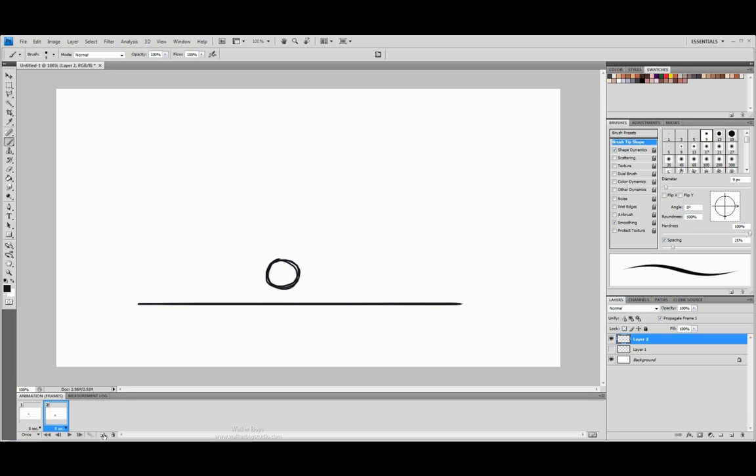Let's go back to the frame, create frame 3. We're going to make a new layer, so layer 3. And in layer 3, instead of making the ball circular like this, let's make the ball kind of flattened out here. So we'll squash it just a little bit here. Okay. And we'll hide layer 2.